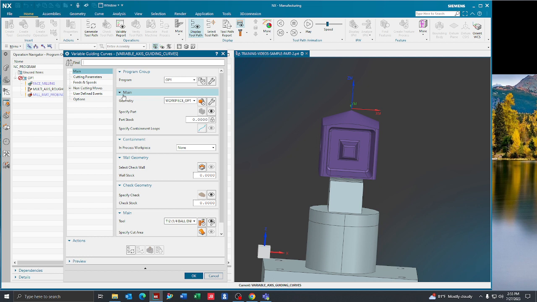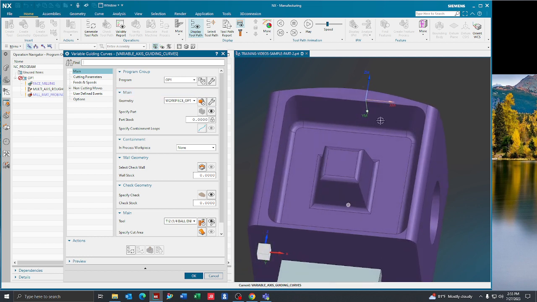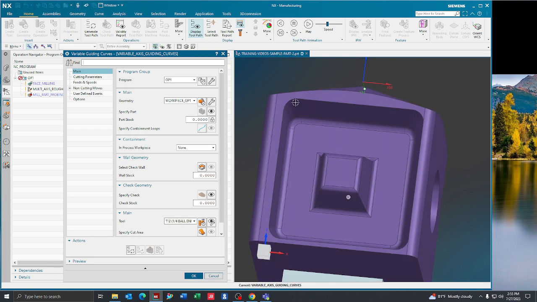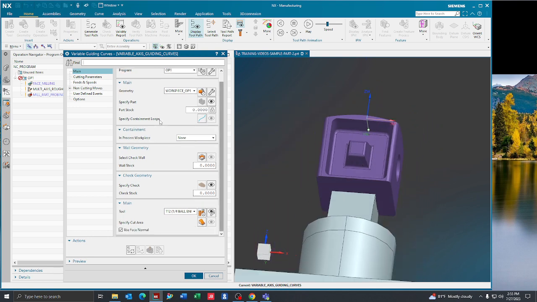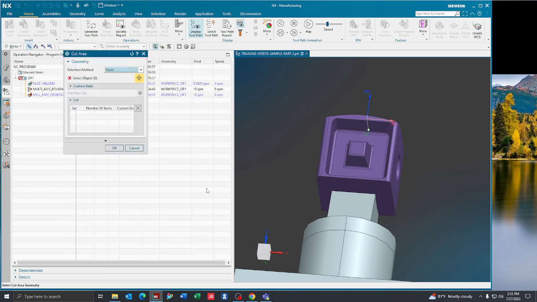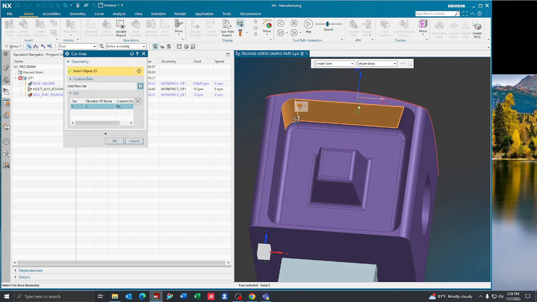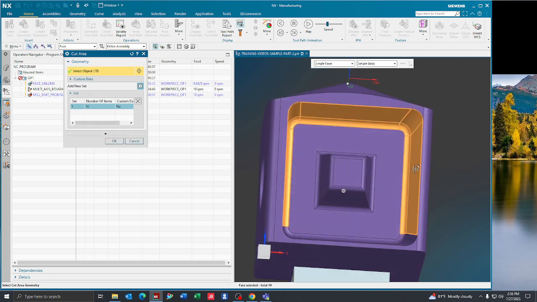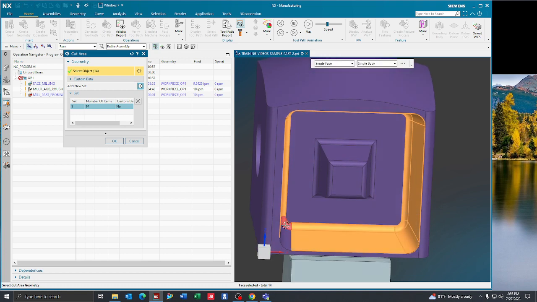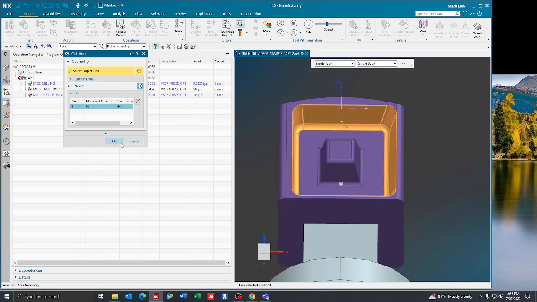And now we're in the variable guiding curves dialog box. In this example, we're going to cut these inside walls of this pocket. So what we're going to do on this first page is simply select our cut area here at the bottom underneath our tool. I'm going to cut these walls in this corner radius, so I'll select all of these, and then we'll say OK.